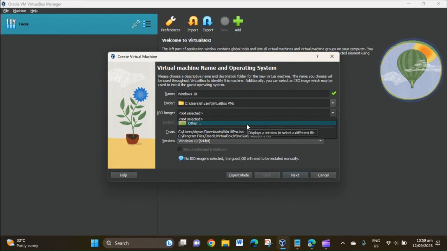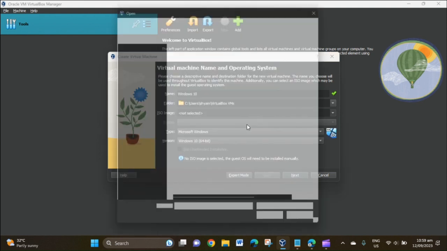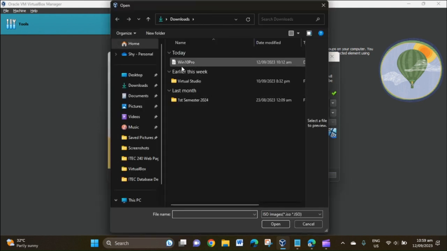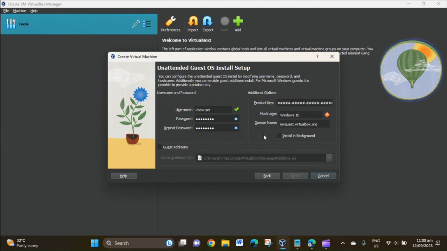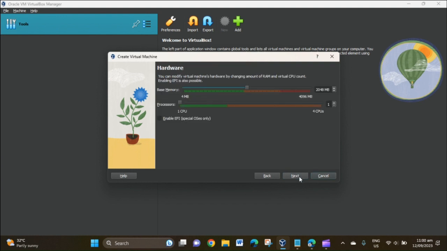So you press the drop down box and you press Other. Here is mine, Win 10 Pro, so you're going to open it. And we press Next. This is just your user info, so your username and your password. You can change your username if you want, but I would leave mine as VBox user, and my password I will leave as changeme. So just take out a little space here and press Next.